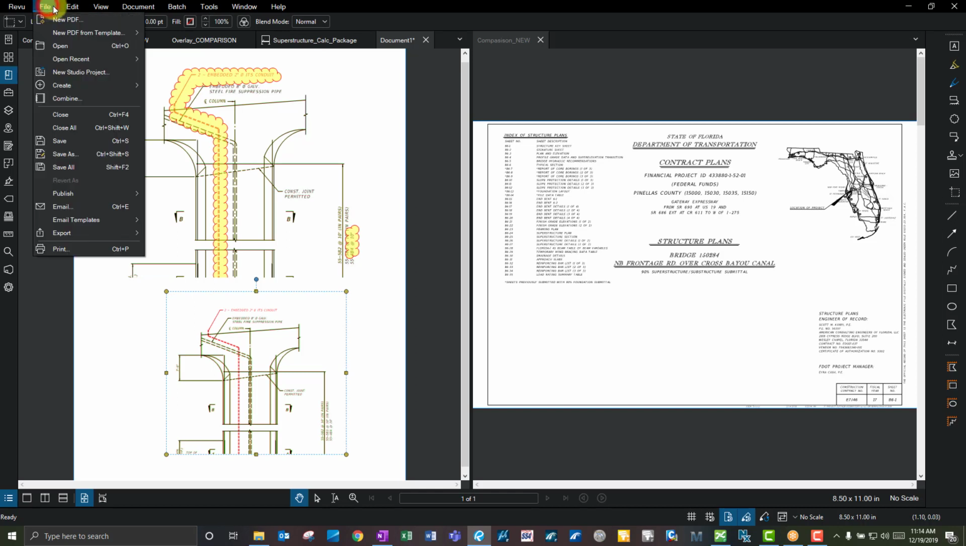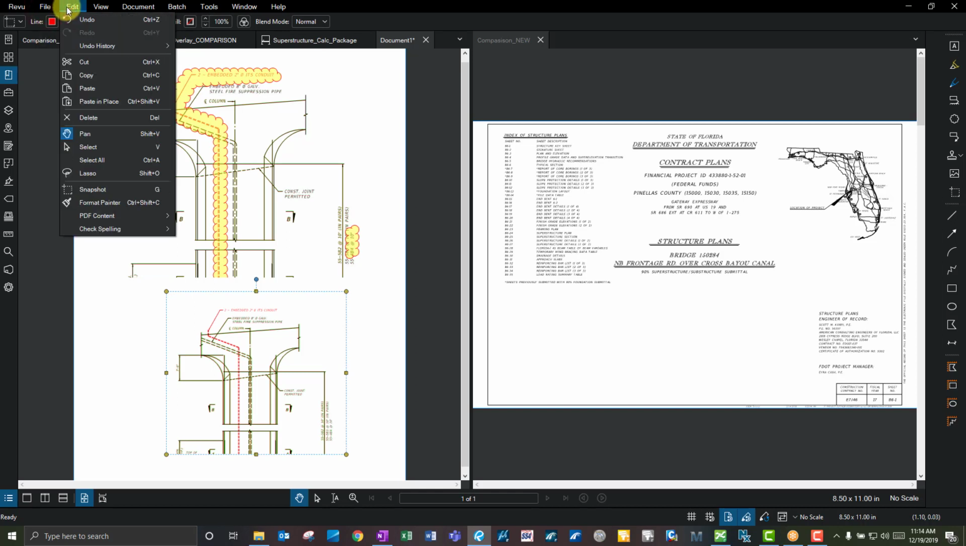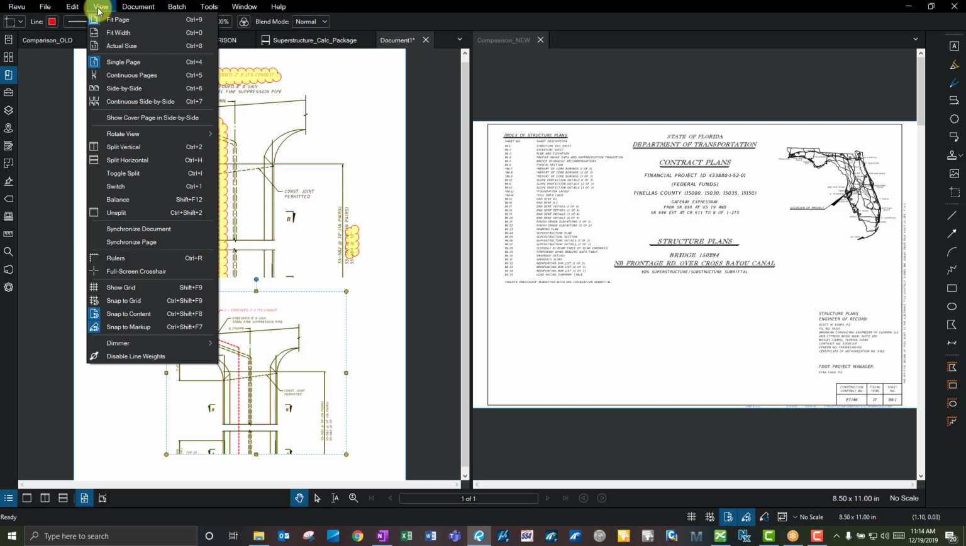Is there any questions on those first two tabs? Nope. No? Okay. All right, going back into the view panel here.